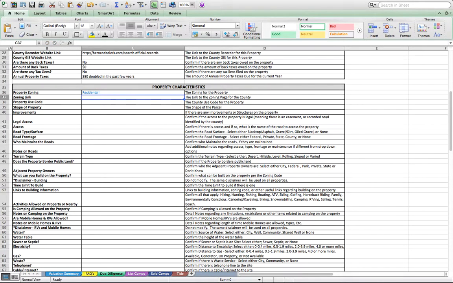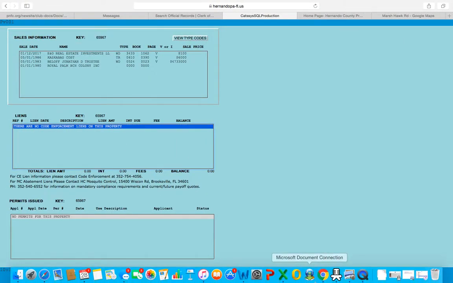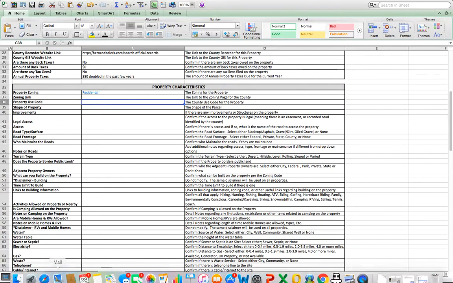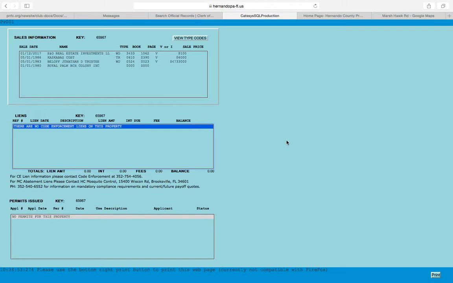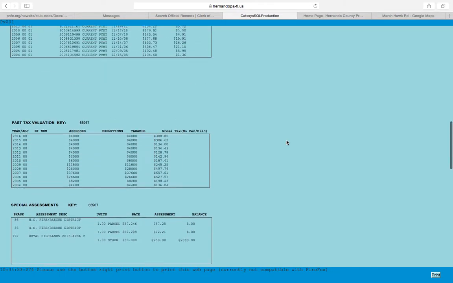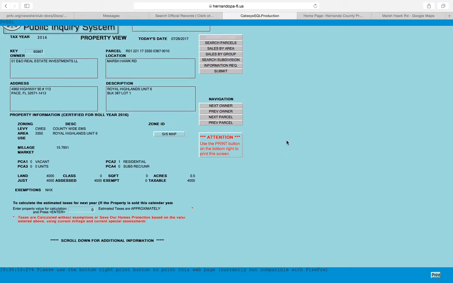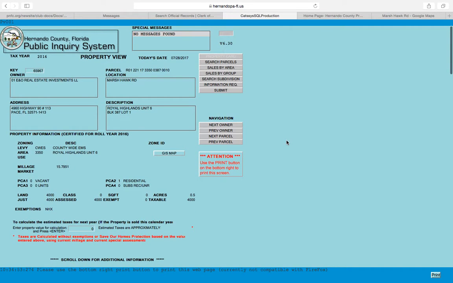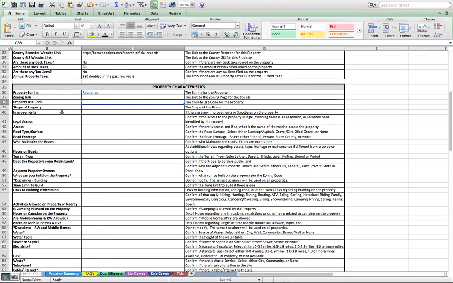Okay. Zoning link. It's the same link, right? Same link for this website. Not that important, to be honest. Property use code. Some counties have a property use code. I don't see one for this county. Usually the property use code will be 4 digits. But I don't see anything for there.